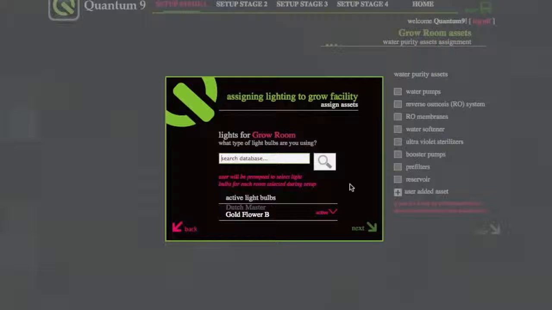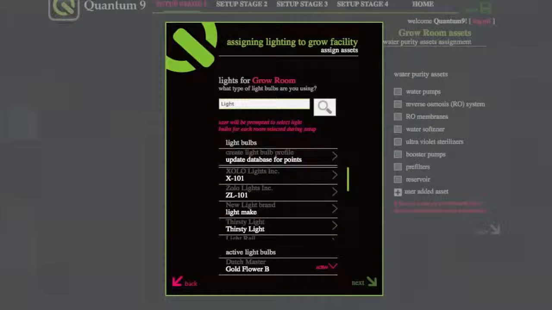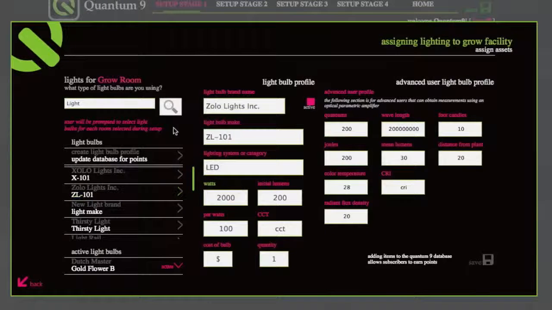Next, you're going to be setting up what type of light bulbs you're using in this room. So we'll just search lights, select one here. Now this light bulb, the Zola light, has all this information that is specific to that bulb. Make sure that all of these fields are filled in accurately to the light that you have.